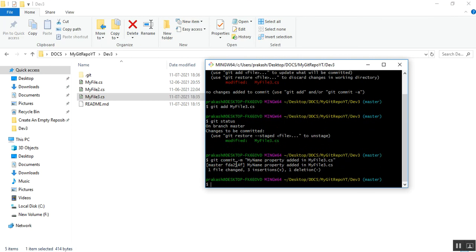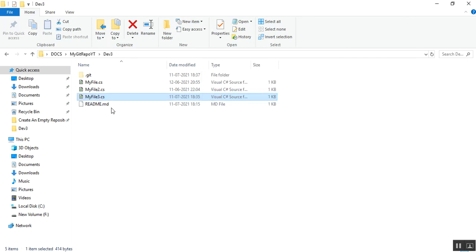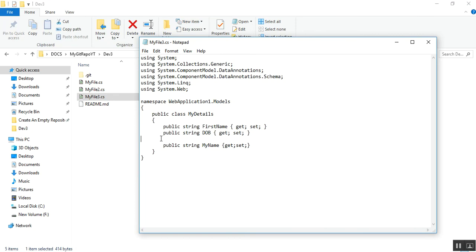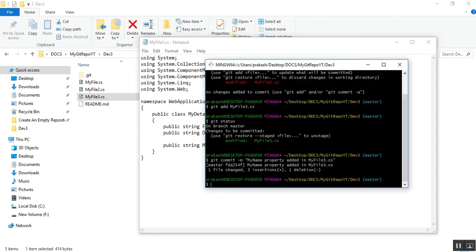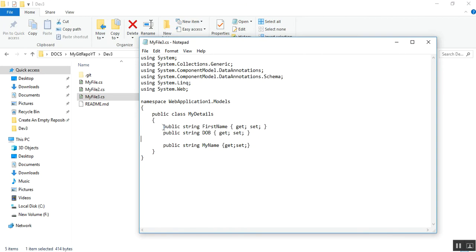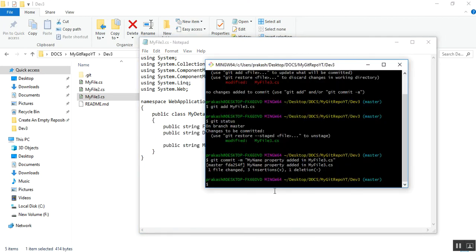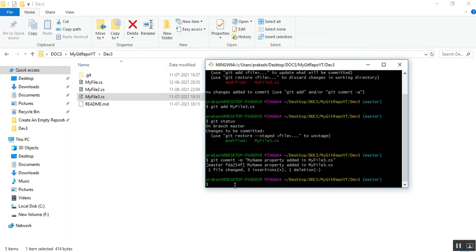So you can see that 3 insertions and 1 deletion. One deletion, that means I'll show you this line. I gave one space here, so that's why it mentioned 1 deletion and 3 insertions, that is this many lines. Okay, so after that I'll just close this notepad.